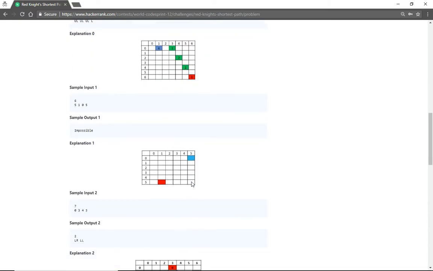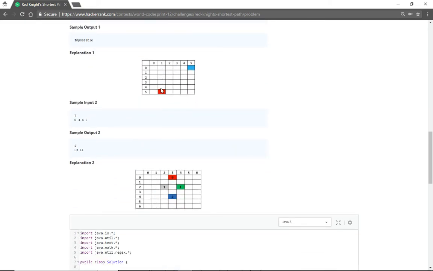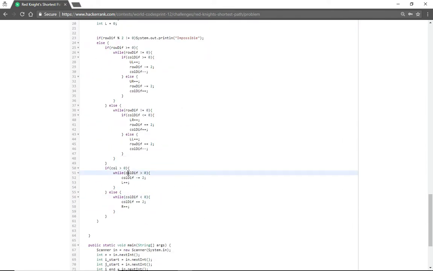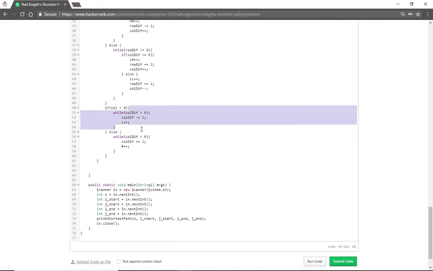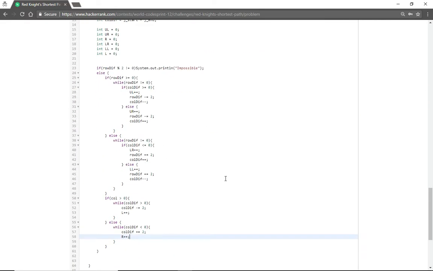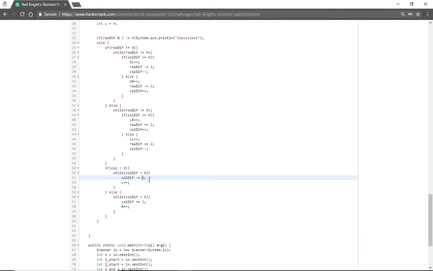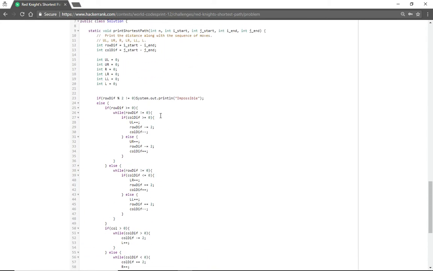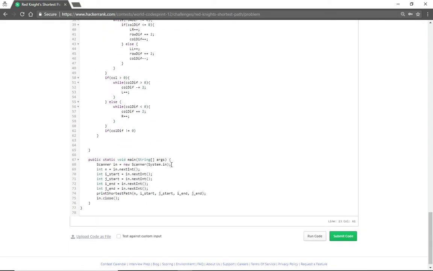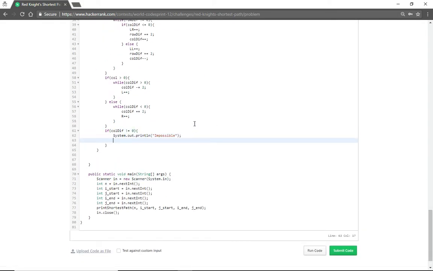Okay, but for example, if our starting and ending were right next to each other, there's no possible way we could reach there since left and right move 2 spaces and not 1. So if it's not equal to 0 after this, we know it's impossible, because it would be moving to the left in this case. It would hit -1 if it was impossible. So we do a check here. If column difference is not equal to 0, we just print impossible and then return.